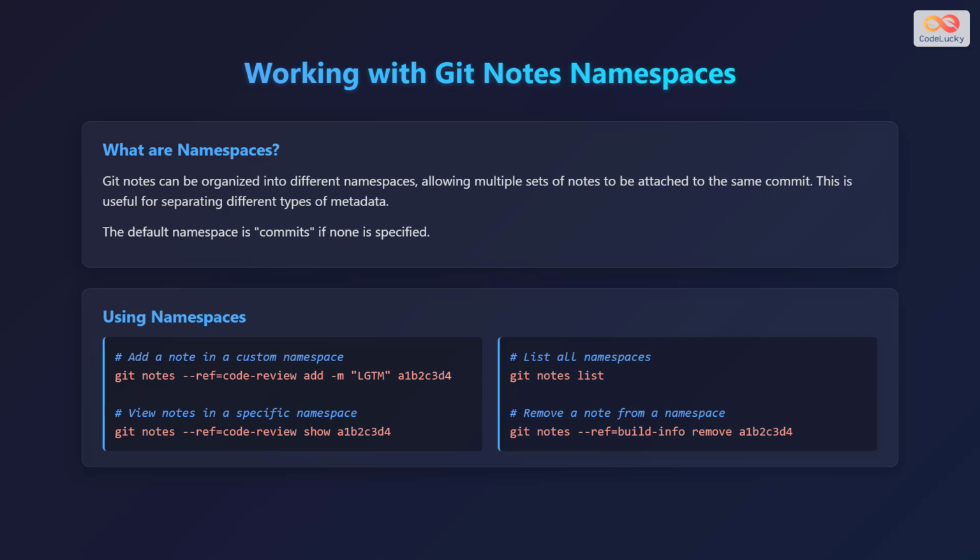To add a note in a custom namespace, use the command git notes --ref=code-review add -m, followed by the message in quotes, "lgtm", followed by the commit ID, a1b2c3d4. To view notes in a specific namespace, use the command git notes --ref=code-review show followed by the commit ID, a1b2c3d4. To list all namespaces, use the command git notes list.